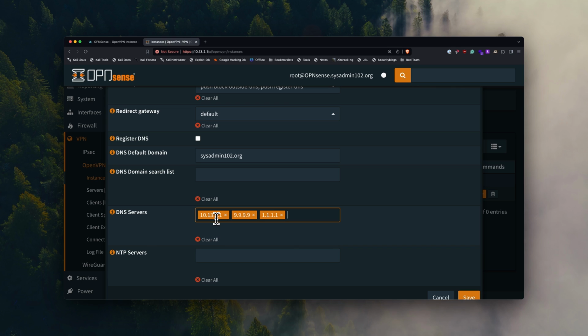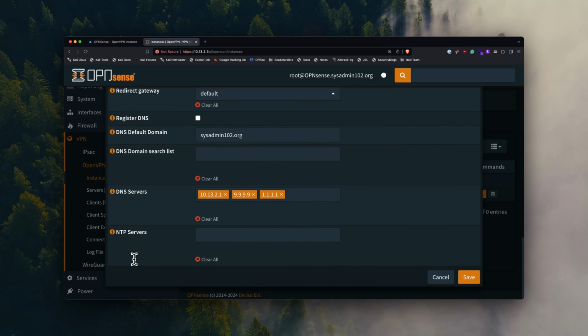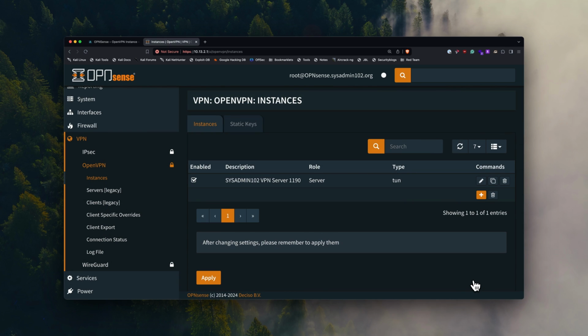There we go. And if you want to have NTP servers, it's optional as well. And once you've done that, select Save. And don't forget to hit Apply Changes.